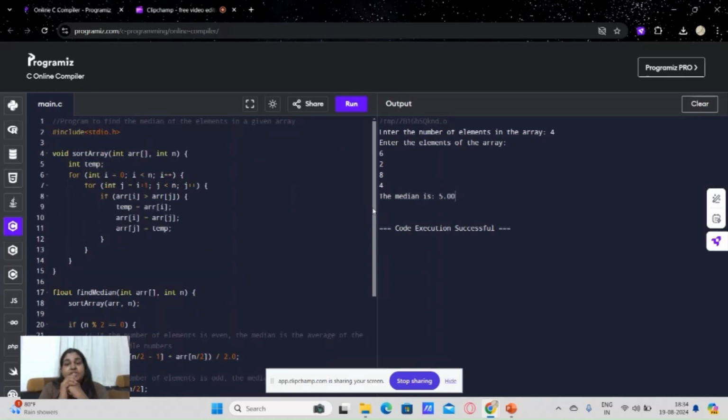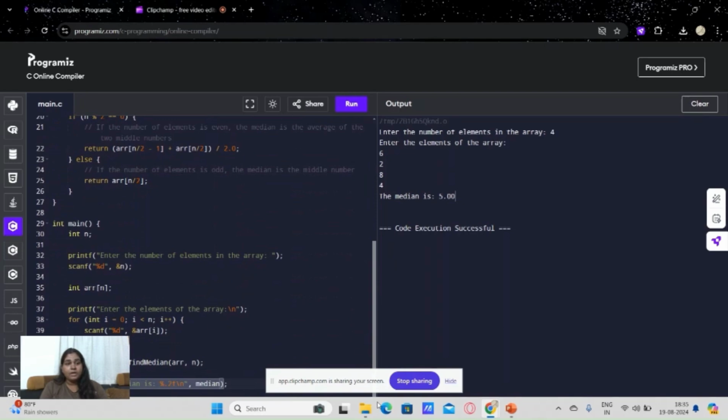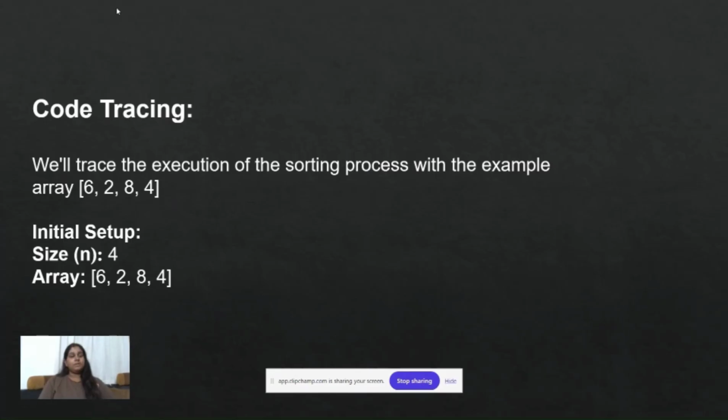Let me explain tracing to you guys. Tracing is nothing but a dry run of the code. When I explain this tracing, you'll understand each and everything clearly and carefully. As I said, every execution starts from the main block. Let's get into the main block. In main, first the number of elements in the array we have entered as 4, and we have added all the elements in the array.